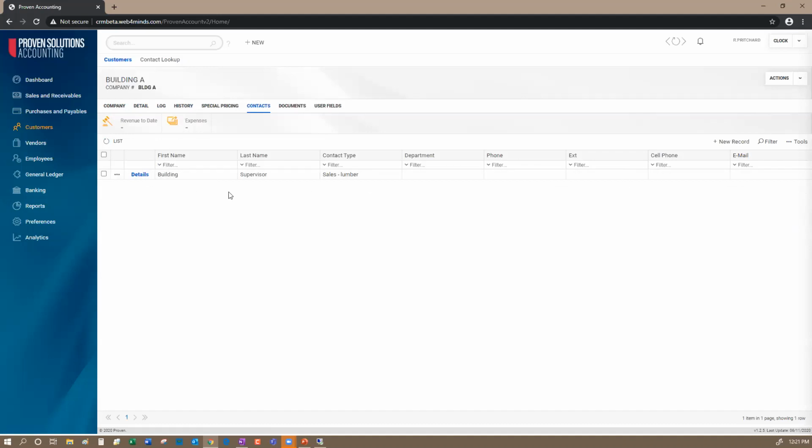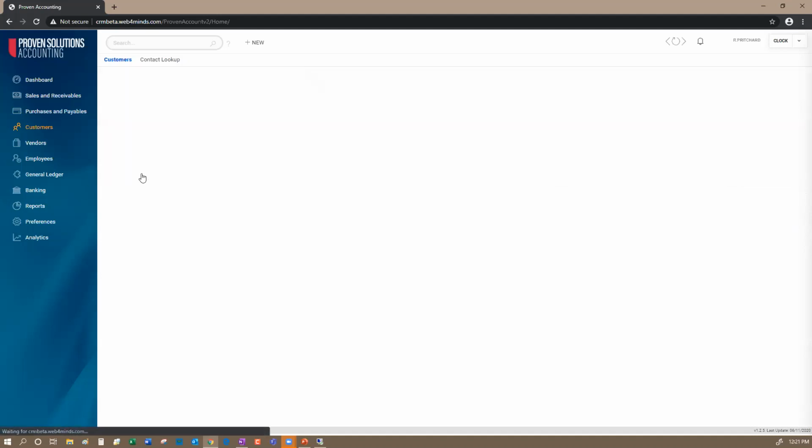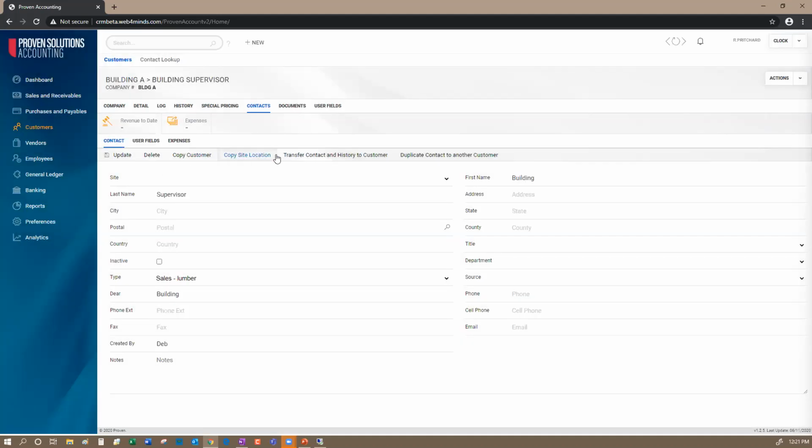When I open one of my contacts, notice that we still have those buttons where if perhaps a company is purchased by another one, then you can transfer the contact and history from one customer to another. Or I could simply copy a contact to another customer if they were to change employers, but you wanted to keep some tie-in to the history. We've retained all of those things.